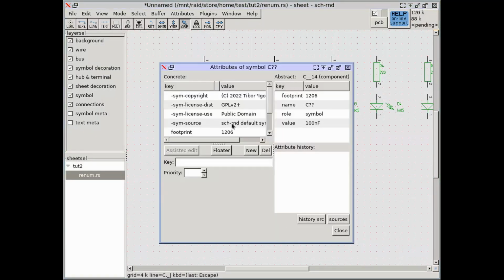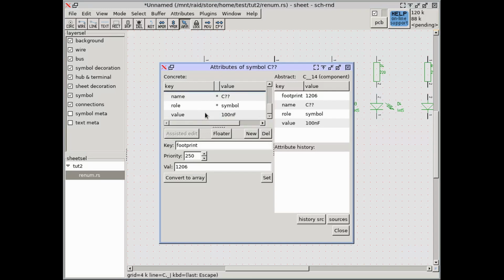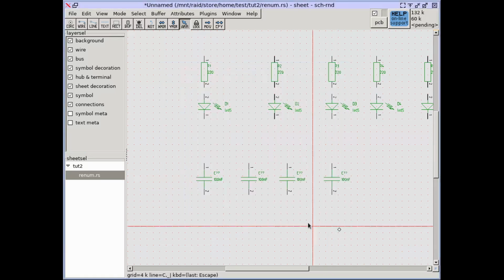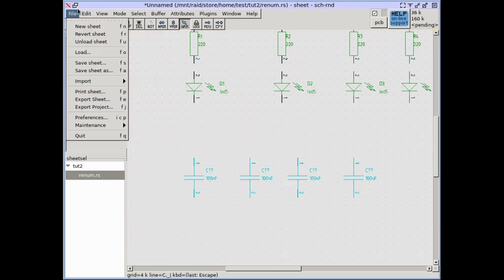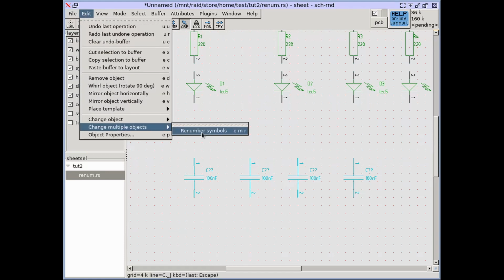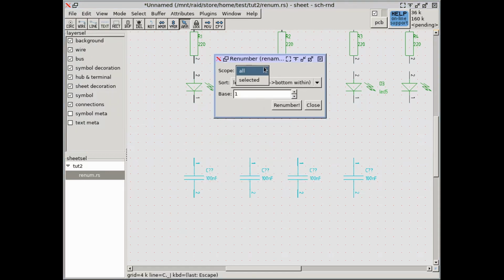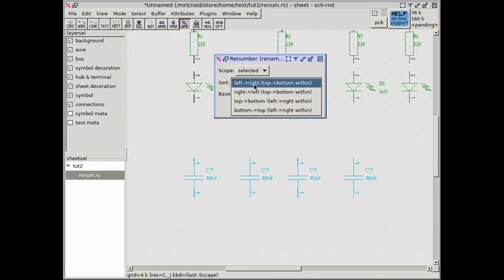For unique naming, sch-rnd offers a renumber plugin. It changes the name of multiple symbols by keeping the non-numeric prefix and replacing the numeric suffix incrementally to unique values per prefix. The renumber is normally run only on selected symbols. Base is the first numeric suffix that the plugin tries to assign. Increment is done by geometric sorting of the symbols in the direction selected.